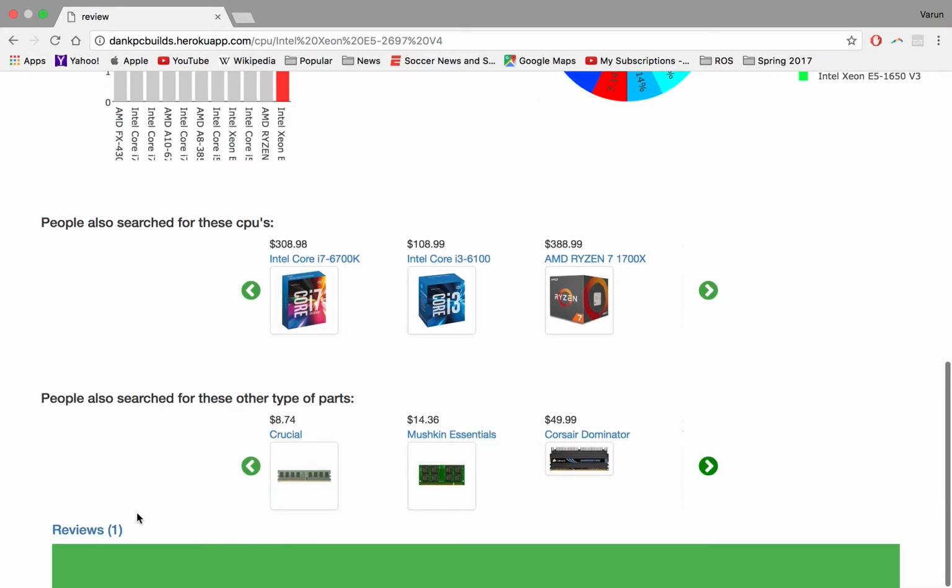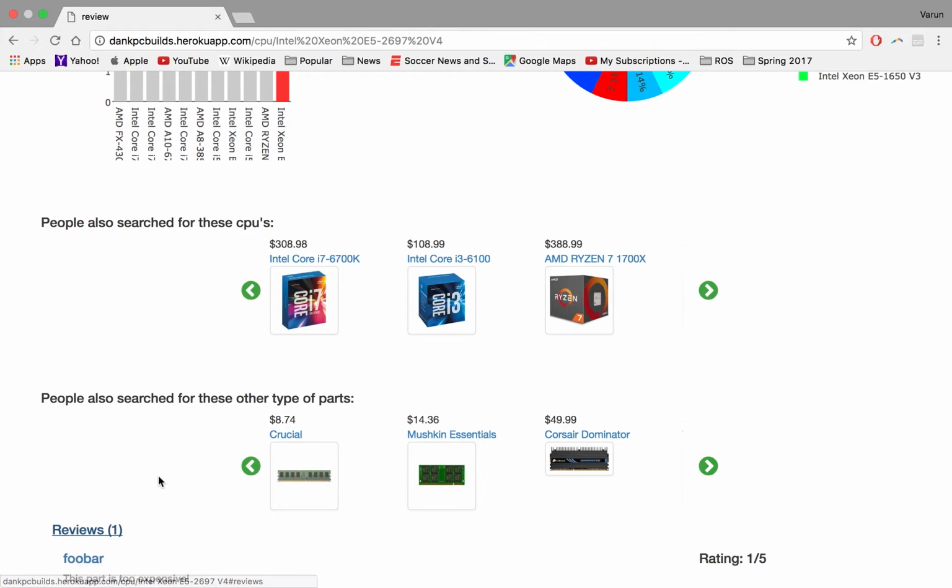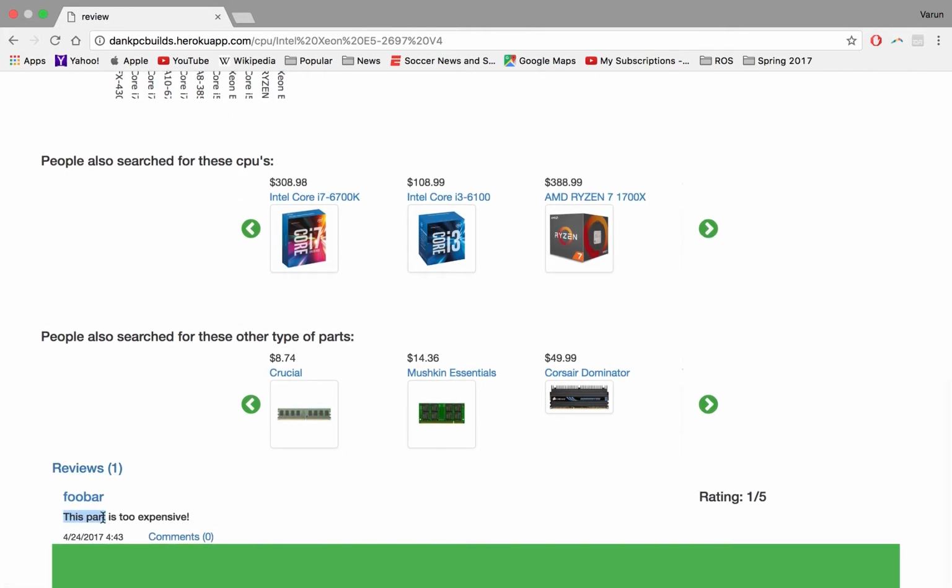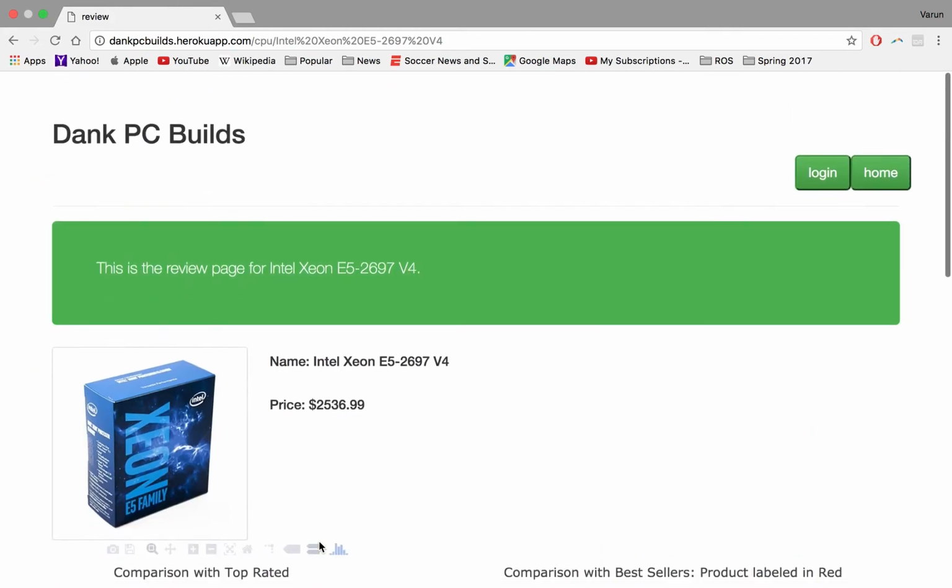Further down, we can see reviews for this part. We see that there's a single review for this part. When we click, we can see the review, which is this, the username, the rating that was given. We can also see comments on this part, but we can see that this review doesn't have any comments. To add a review, we'll need to log in.